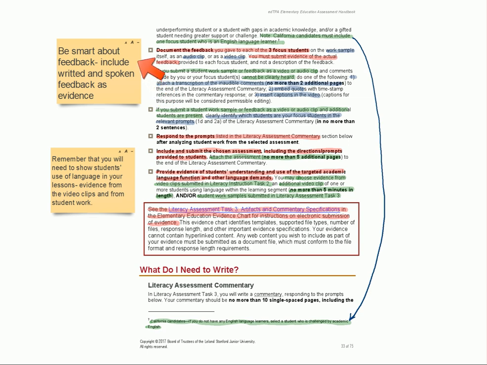First off, you want to be smart about feedback. You want to include written and spoken feedback as evidence. So because you're offered both, it makes sense to do both. Written feedback should have rich descriptions of what students should be working towards, not just descriptions of good and bad marks or congratulatory marks. Make sure it's rich feedback. And in this comment, remember that you will need to show students' use of language in your lessons, evidence from the video clips, and from student work again. Okay.